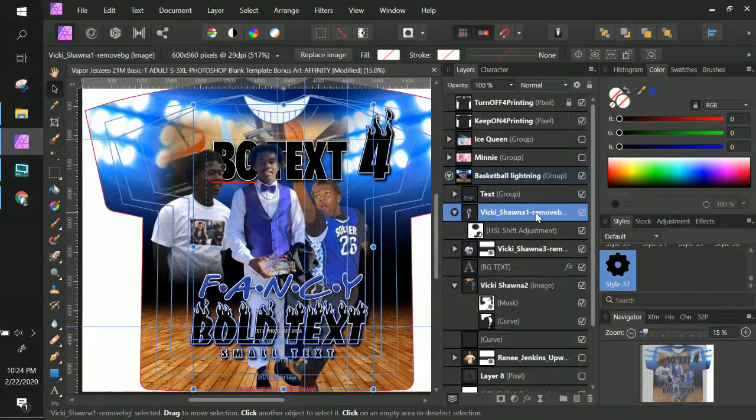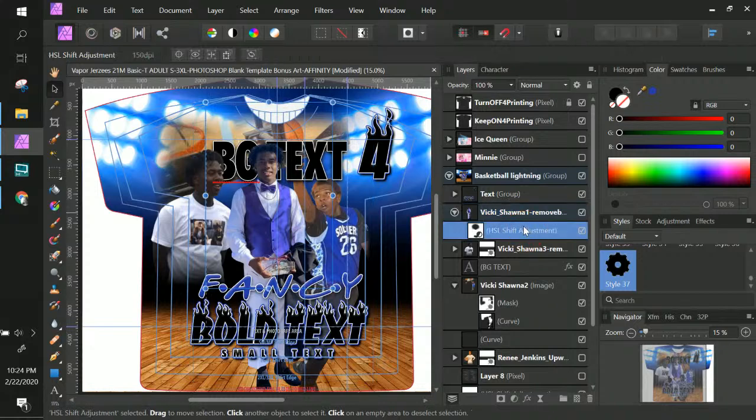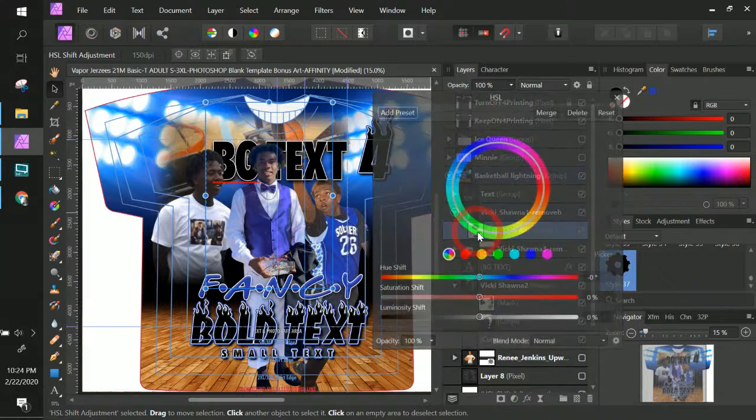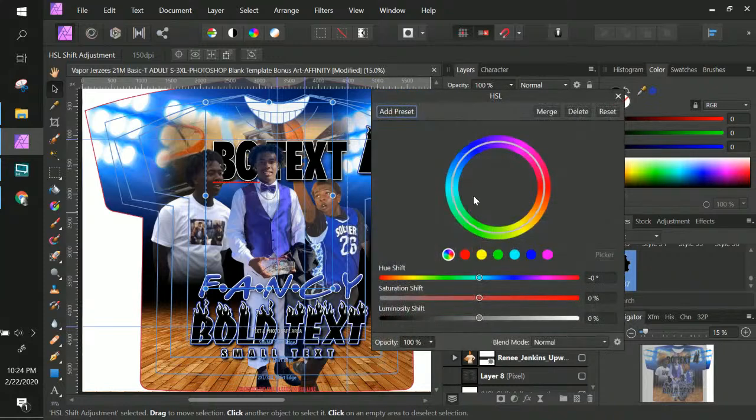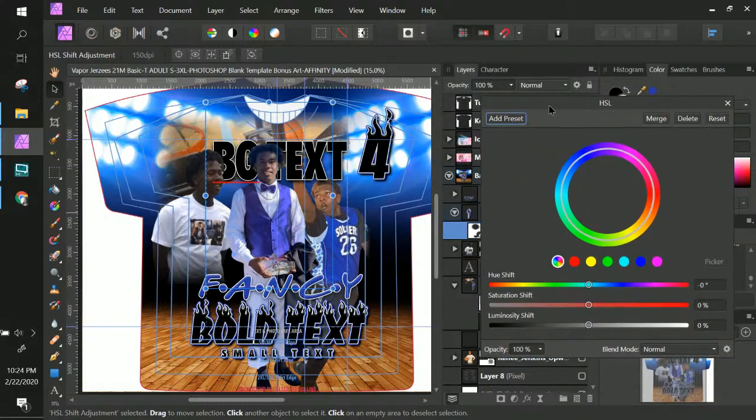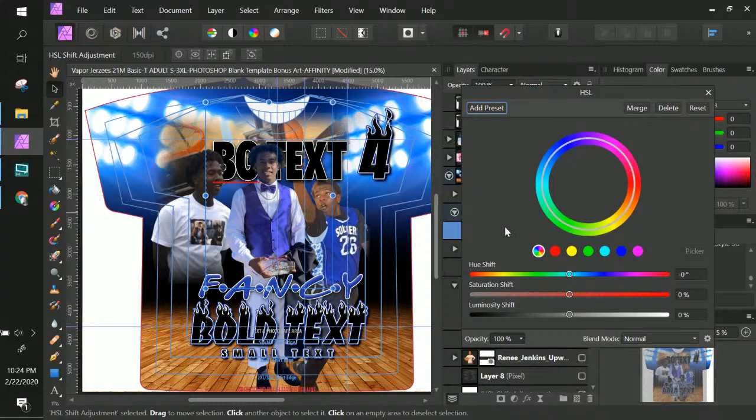So this is good, guys. We get to do some real-time learning. All right, so we had the HSL shift, which is the hue saturation levels. So I'm going to double click on it. Or hue saturation, they call it luminosity. I don't know what it's called in Photoshop, but I know it's hue saturation.